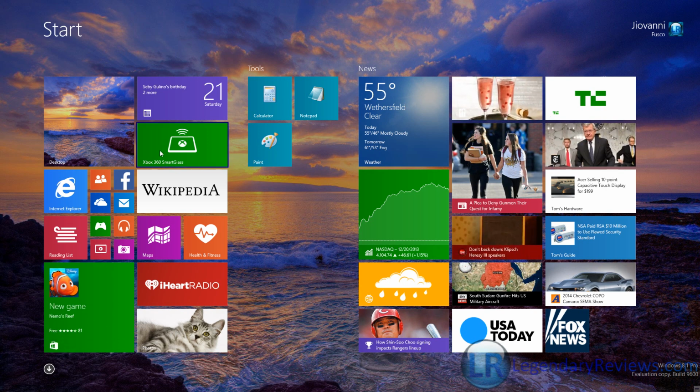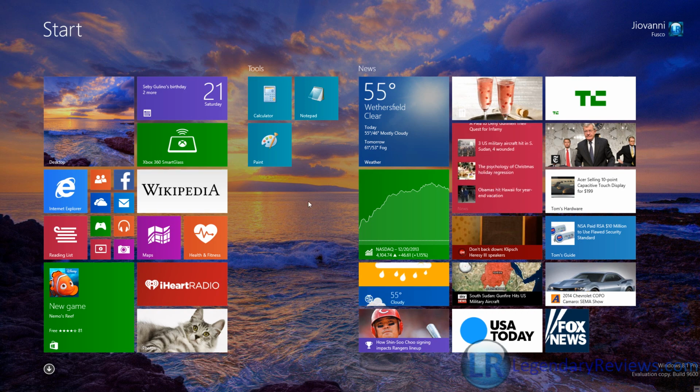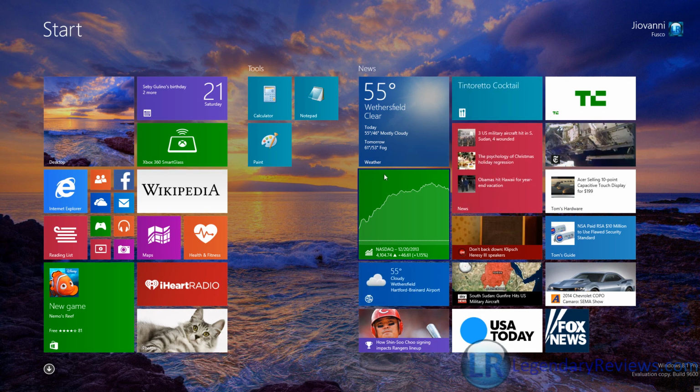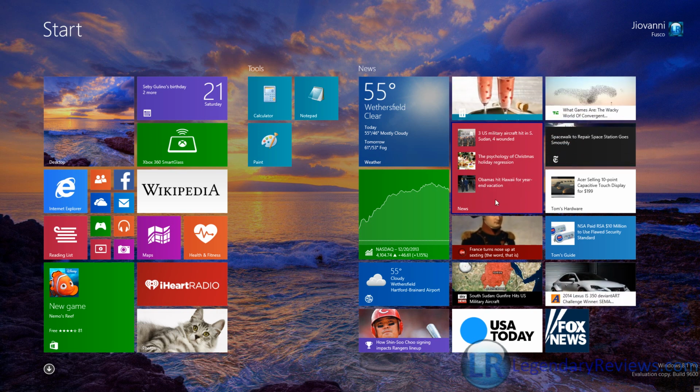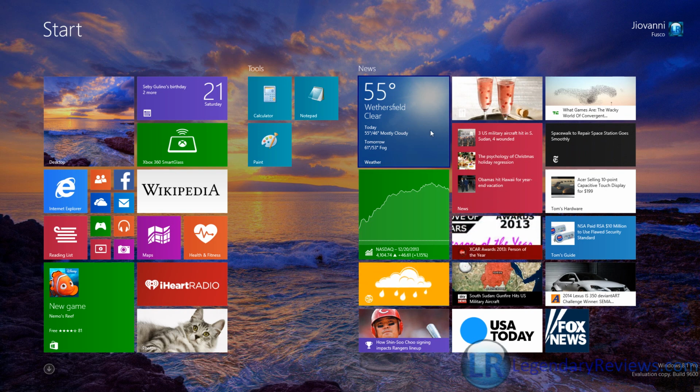Another thing you can see is the tiles. There's different sizes. There's little ones, and then there's the big ones here. What I like about the big ones is that they just simply show more information. Rather than having one article come up in your news feed here, you have three, which is nice. And on the weather one, it actually will show you the 7-day forecast, which is even nicer.